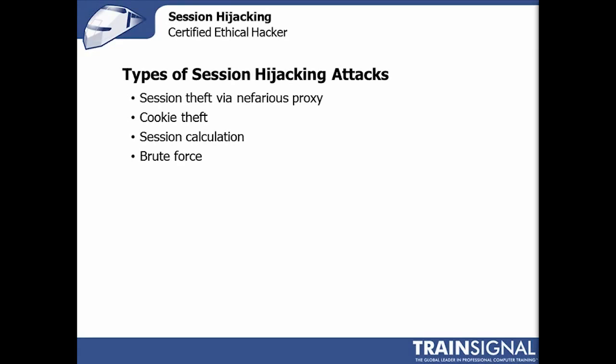There are four main types of session hijacking attacks that we'll cover during this video. First of all, session theft, and the best way to do that is actually installing a nefarious proxy server. Cookie theft, session calculation, which is kind of done outside of the session itself, and brute force attacks against session hijacking. I'm going to go through all of these right now.